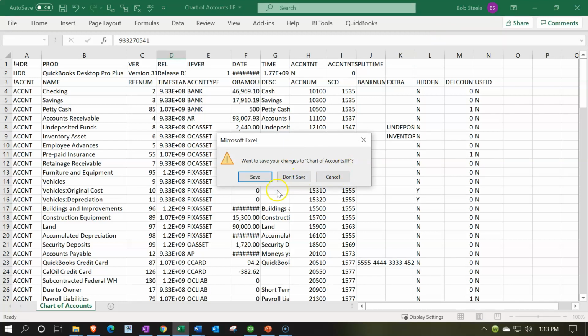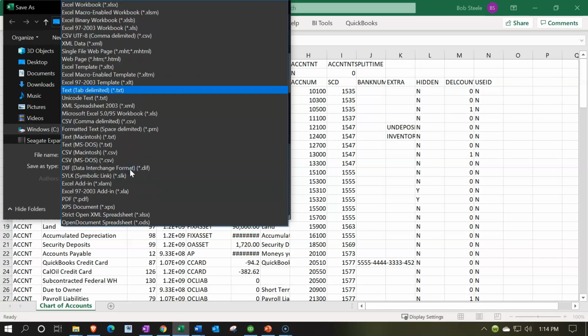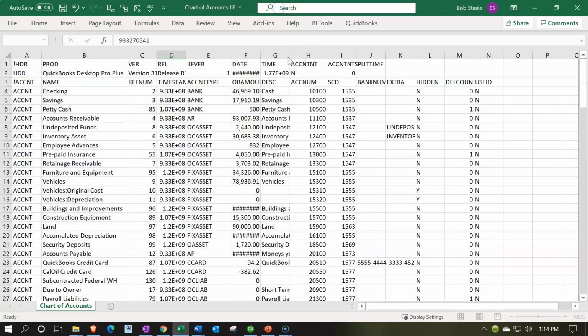Now it gave me this saving option, which is kind of a problem here, because if I say, yeah, go ahead and save it, then it wants to save it as a text file. And I don't want to save it as a text file. I want to save it as an IIF file. And I can't do that right now. Something changed that made it so I can't do that now. So what can I do at that point?